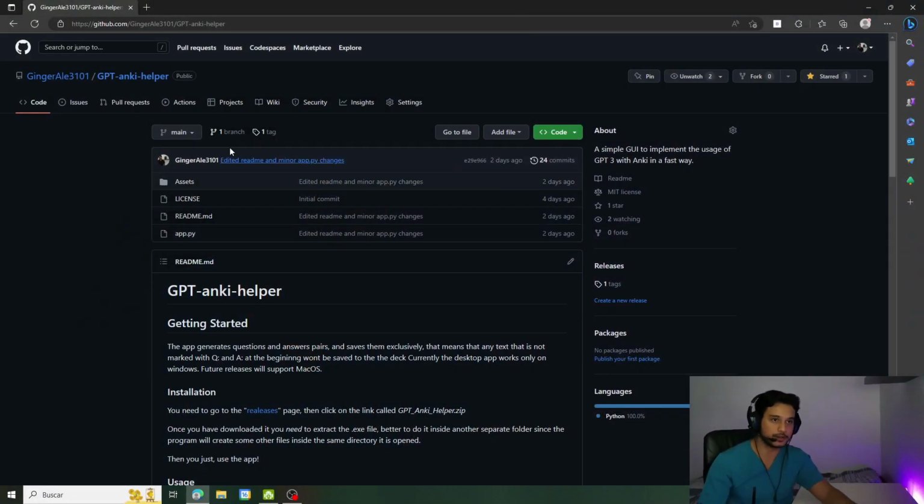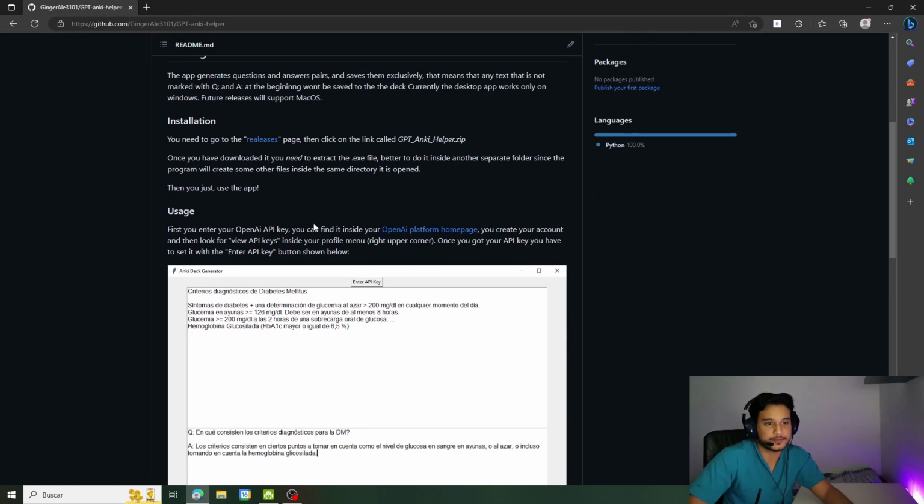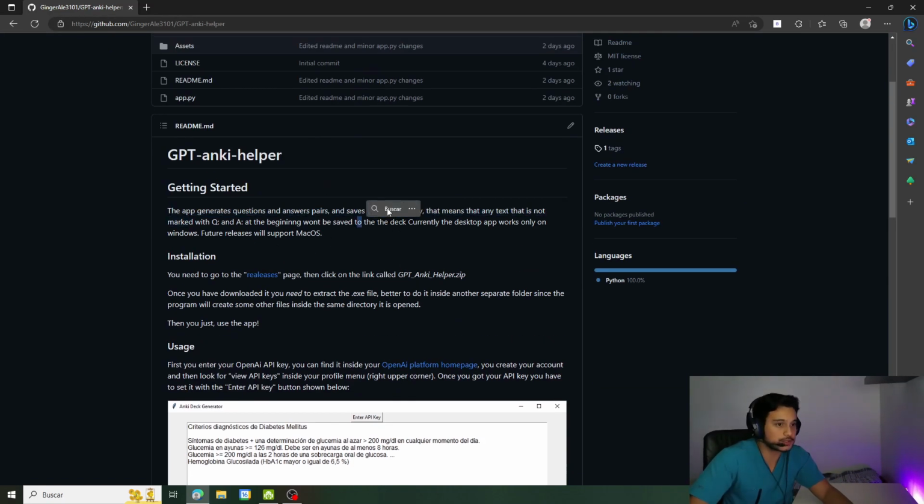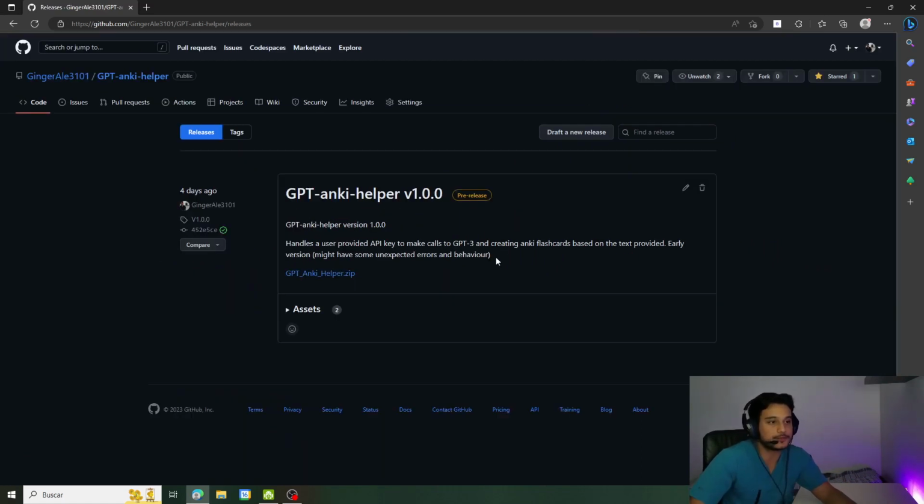So yeah, you first need to go to GitHub. GitHub is like a web page. Let's say in a pretty simple way that it's a web page to actually store code. You will have the instructions right here, but let's just jump right into the releases page and you will find something like this, right? It's a pre-release. It's not something that was built with the best practices, so yeah, it can get sometimes unexpected errors and stuff.